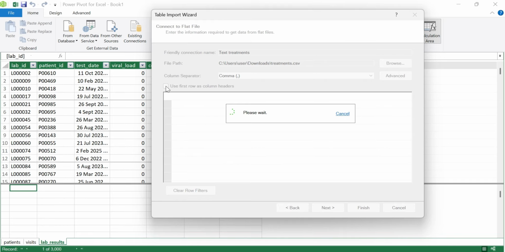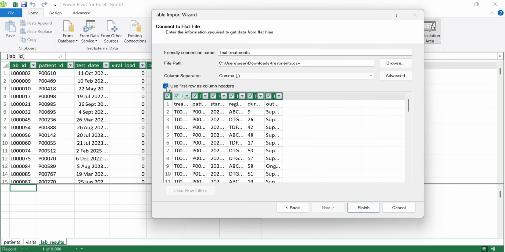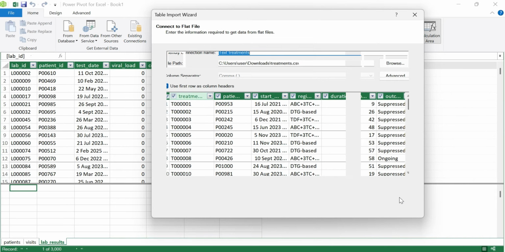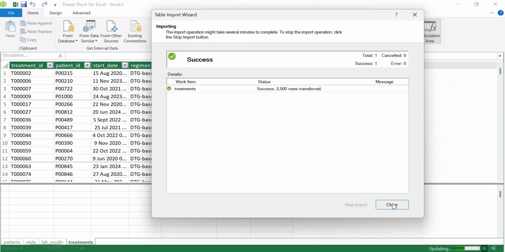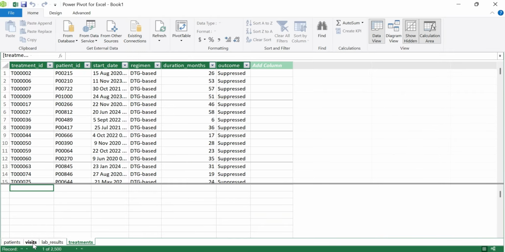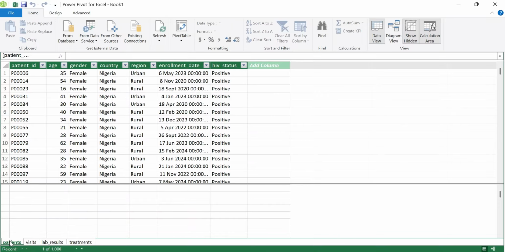Now you have to hit on use first row as the column headers. Check that and hit on finish. Then you have to click on close. So at this point, we have our 4 files here. One of the files is actually inside the patient's sheet here. Another one is actually inside the visits. I can actually click for the patients. This is basically what you have. That's for the patients table.